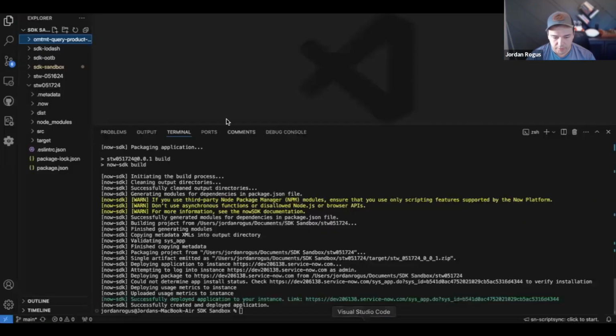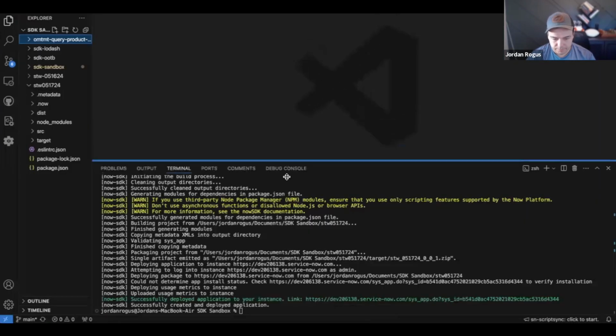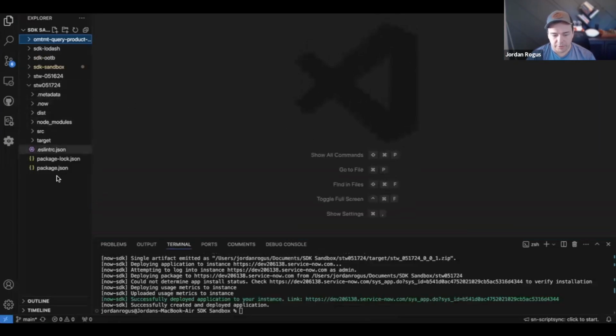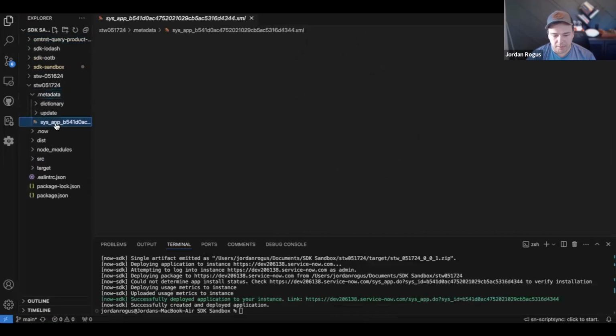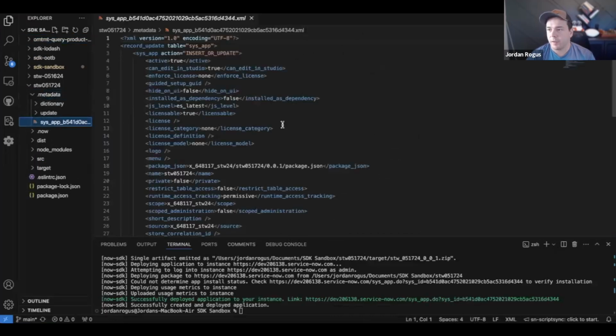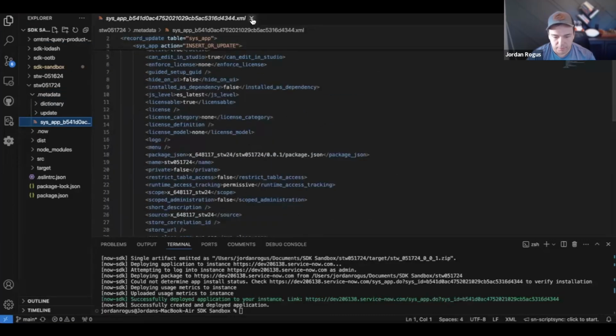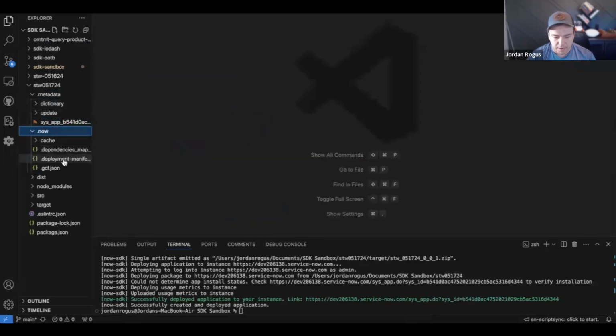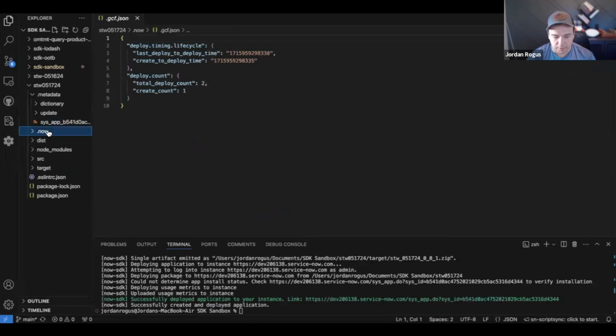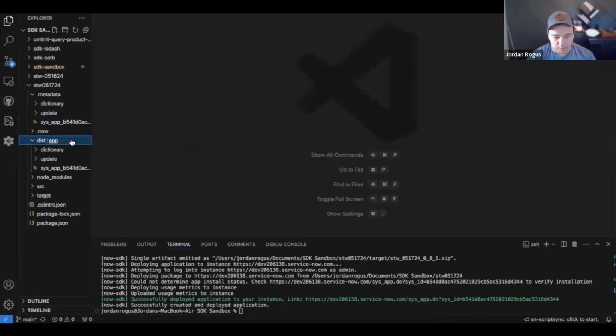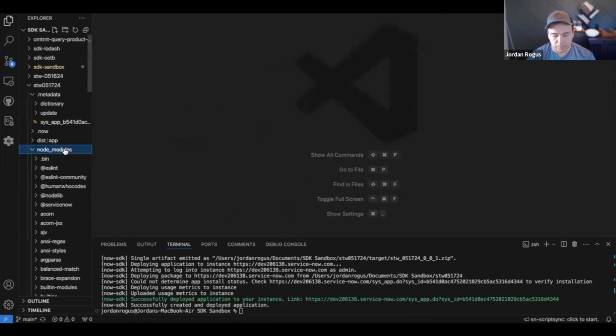So if I go into VS Code and look at my folders here, right? Metadata, this is your app XML file. I think we're used to here on this app. You can kind of see everything here, nice and easy. .now has a lot of stuff in here I'm not even going to look at. Same with dist, you know, node modules. So all of your node modules you might want to use.